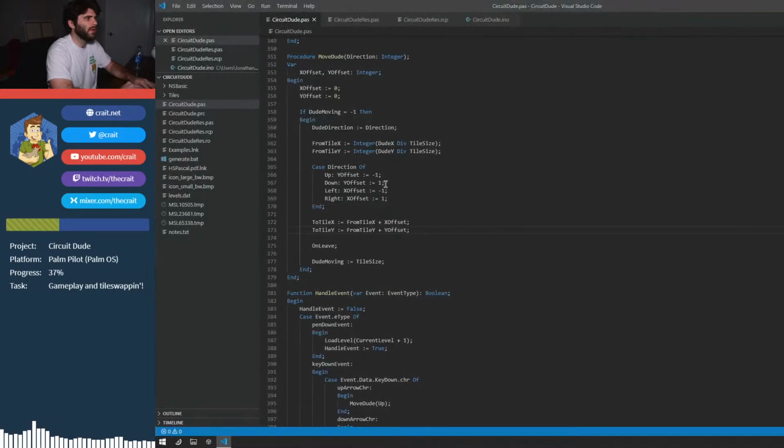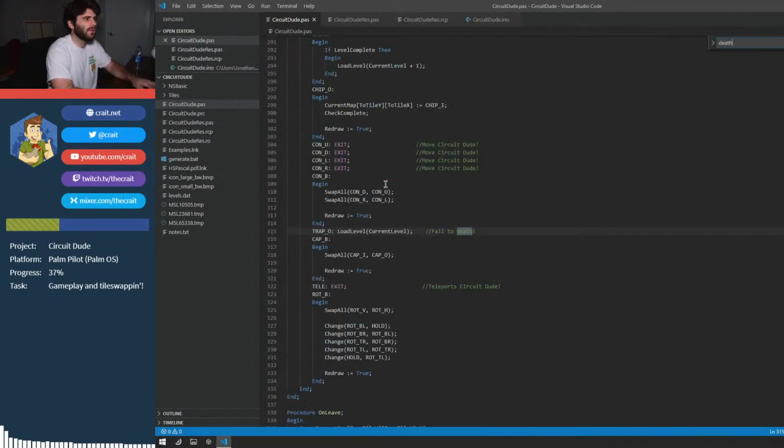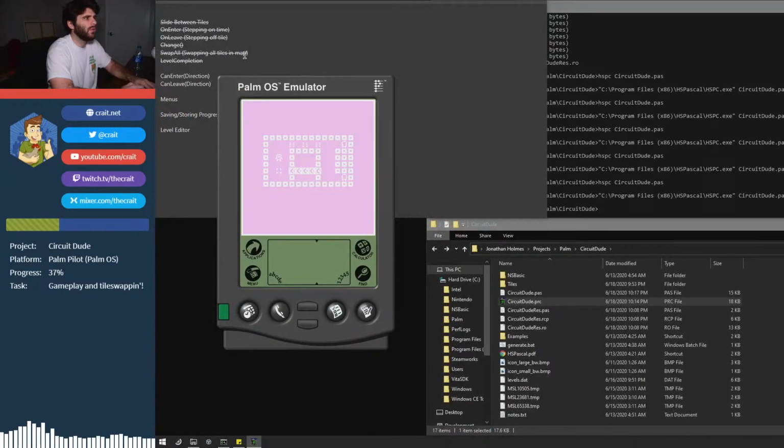What are the other tiles that we didn't do? Depth? What is it called? Depth? So we didn't do conveyor belt movement. I think we might do that next stream.